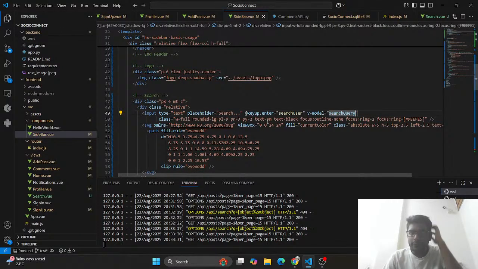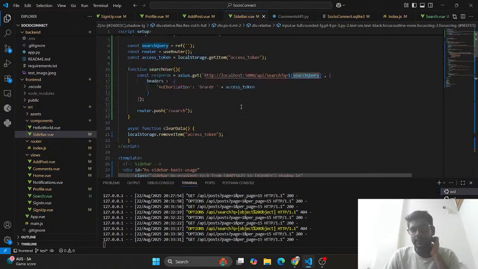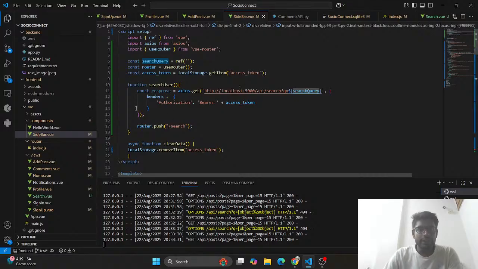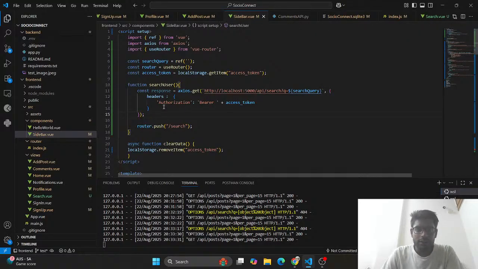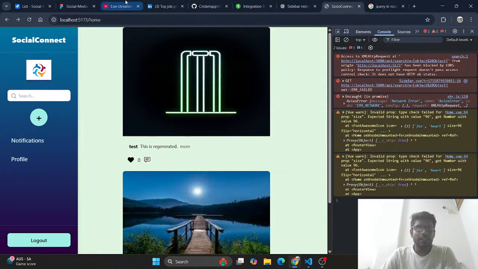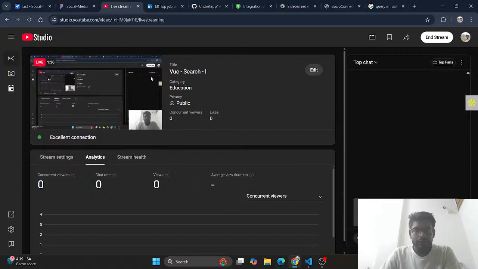Now if you see, we have added this in the sidebar and sent this thing here. But what we need to do is make this response be sent to the next route in the search page, and the search page will fetch that from the route and use those things. So we have got the response, we have done this part, and we are getting to that.